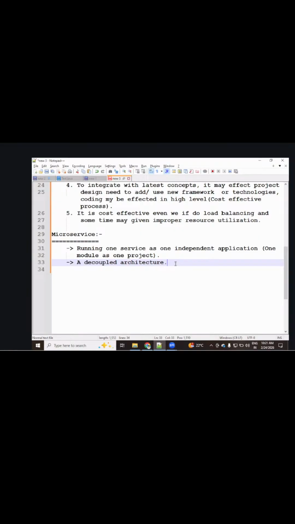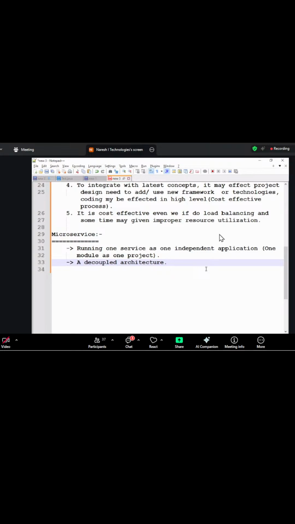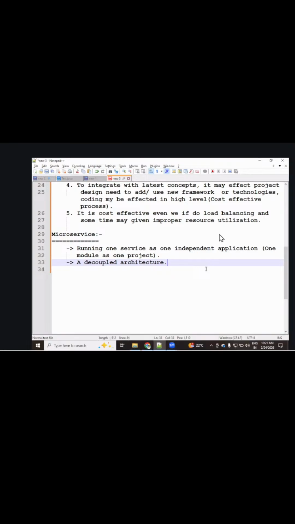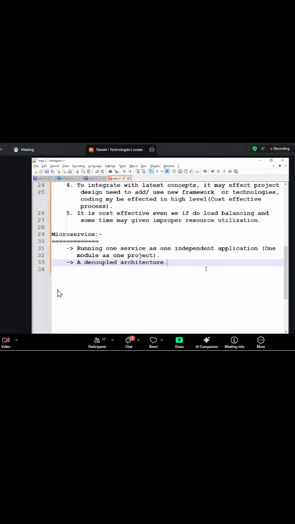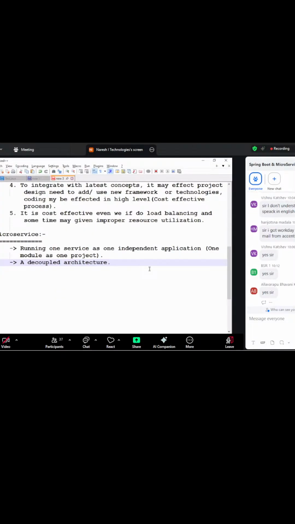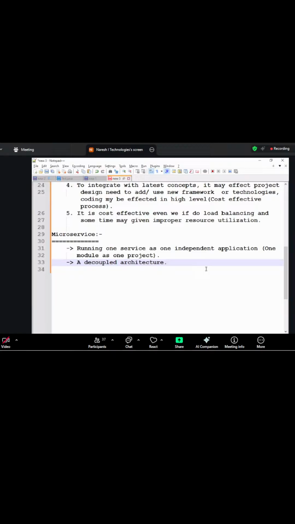But nowadays majority of people are using microservices, and there are a lot of design patterns. You should know them, otherwise you are not in a position to answer in front of the interviewer. It is not as easy as Spring Boot.